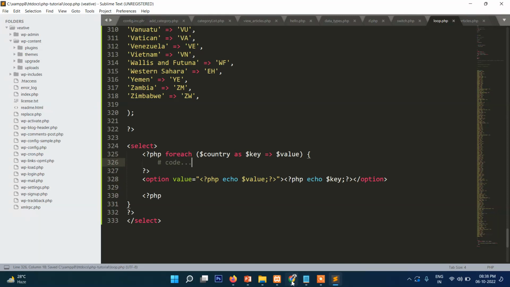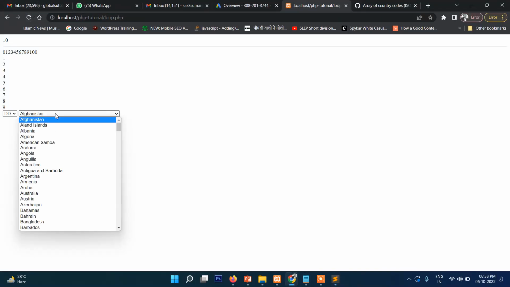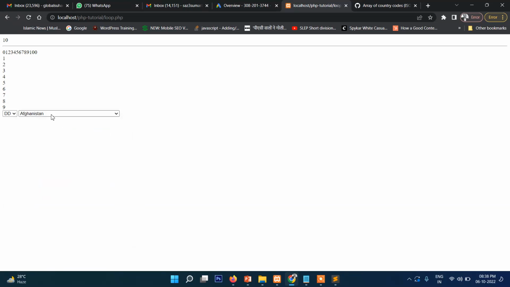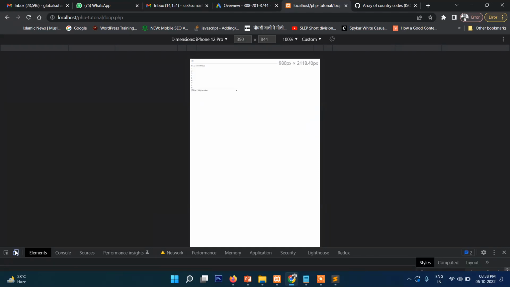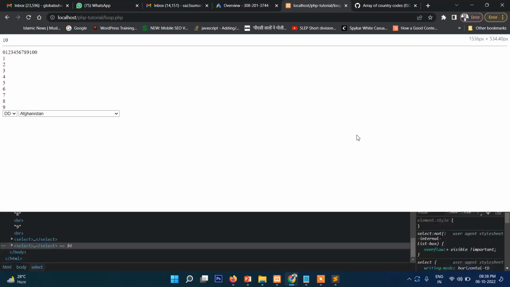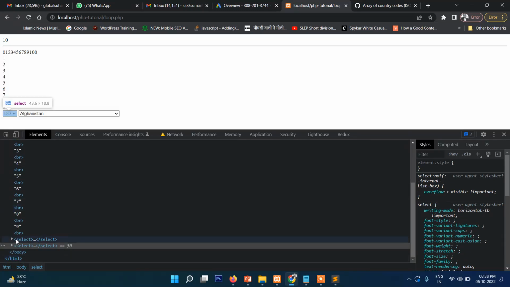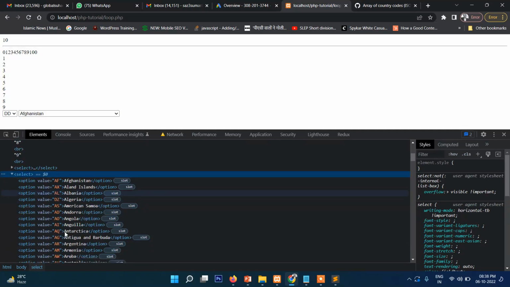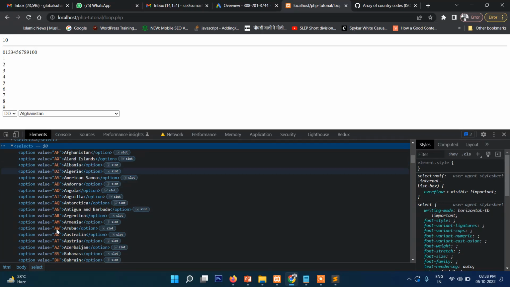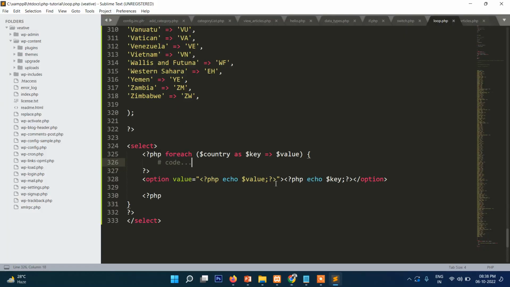Now if you refresh, then you can see the country name is displaying here, and if you inspect this, then inside value you will see this one. Yes, inside value you can see the country code, and for the user this is displaying the country name. So guys, this way you can use foreach practically, and there are a lot of uses, but this was one of the uses which I tried to display.